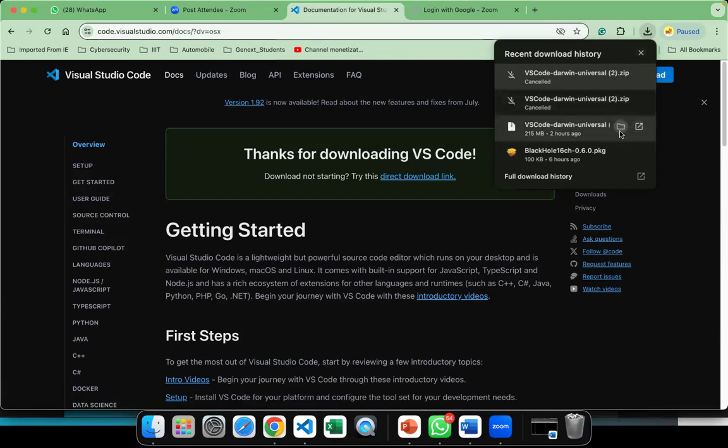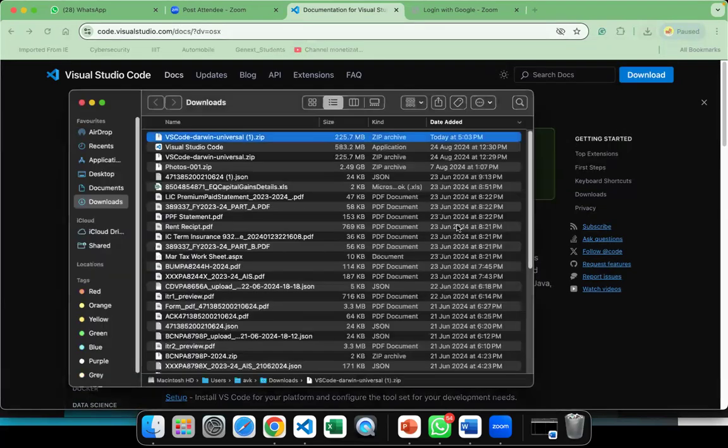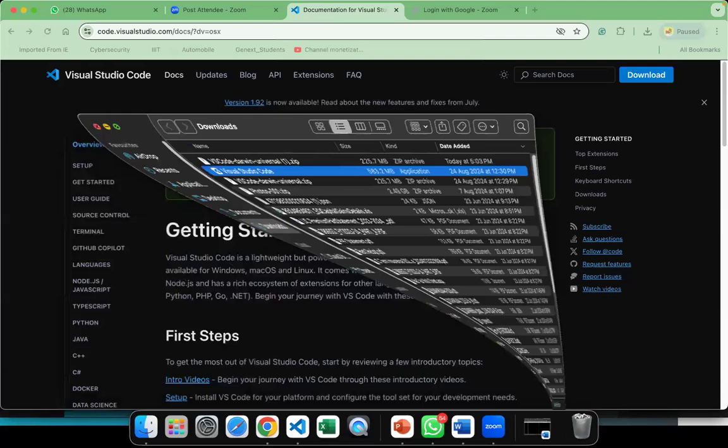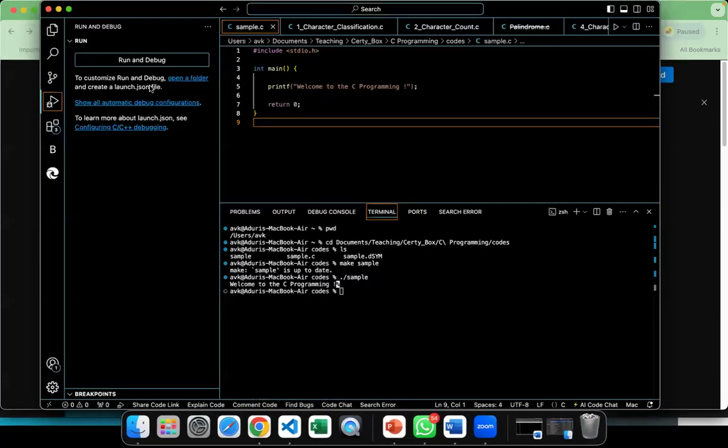Once you download it, you will get it like this. Once you double click on it, you'll get an entity like this. Once you double click on it again, it will ask some permission, accept it and press continue. Then it gets installed. Once you install it, it will show like this. Okay. Now, how to run the C program in this?